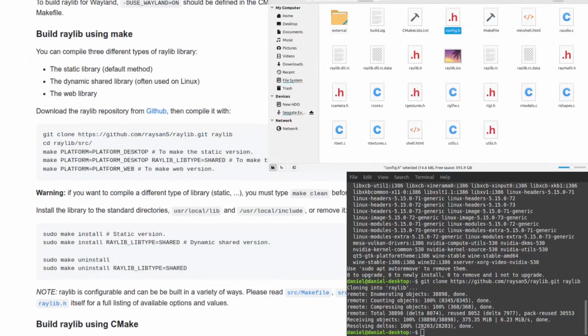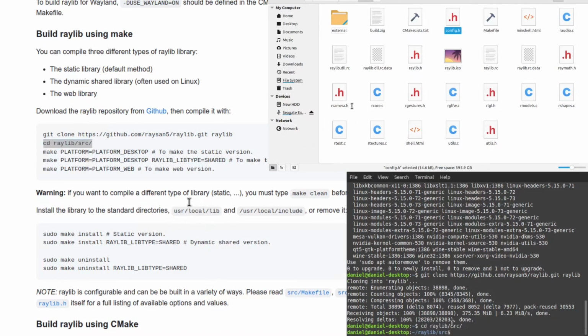So we're going to go like that. And now we go back to our page here, and we copy cd raylib/src, paste it in here. What does cd do? Basically for the Linux terminal, it means that you're entering the directories.